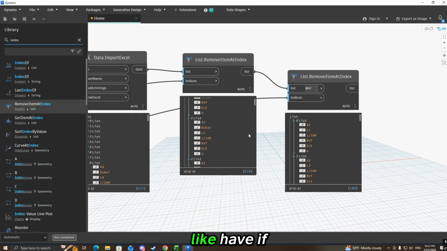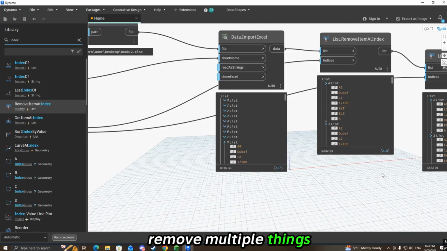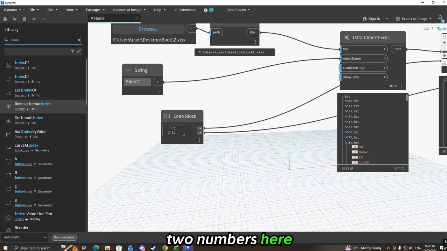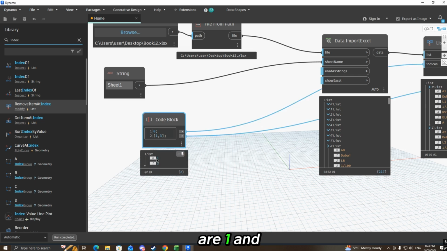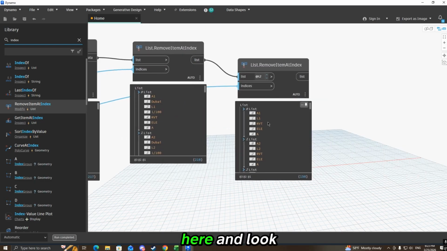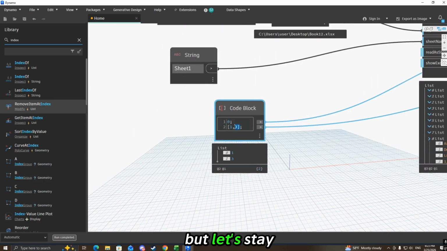If I want to remove multiple things, I can have 2 numbers here, like a list. Create a list of 2 numbers. I'll show you that. This is how we write the list. Like I want 1 and 3 to be removed, and close brackets. The results here are 1 and 3. So we come here and look at it. We have removes 1 and 3. But let's stay at 1 for now.